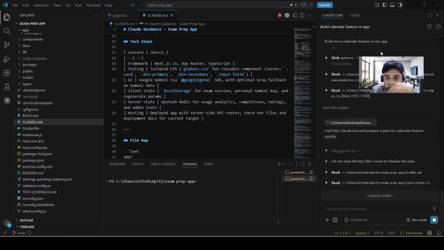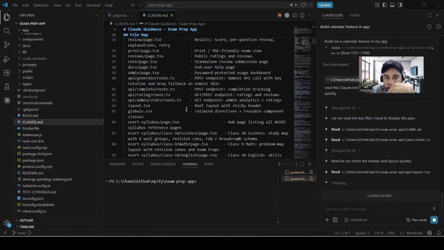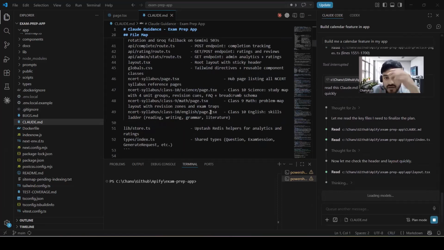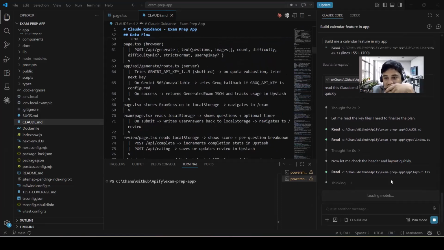Now if you observe, it's not going through the entire project. It is reading the Claude MD. So this Claude MD has the entire summary of the project, like what's the structure we have, what are the key pages and all. So it will just touch those key files and understand the project and come up with a plan for us.